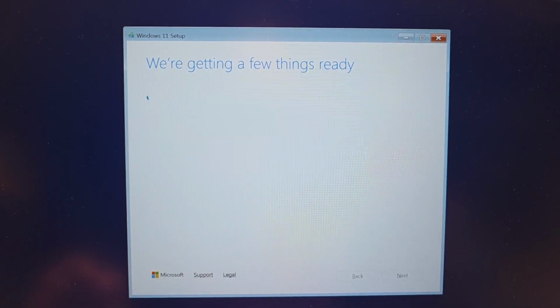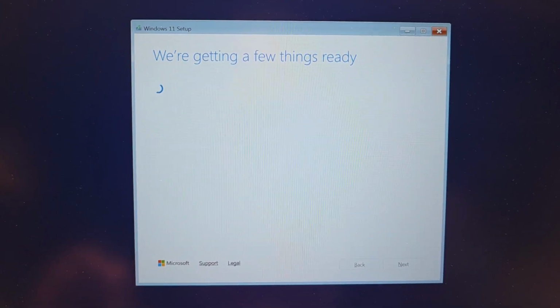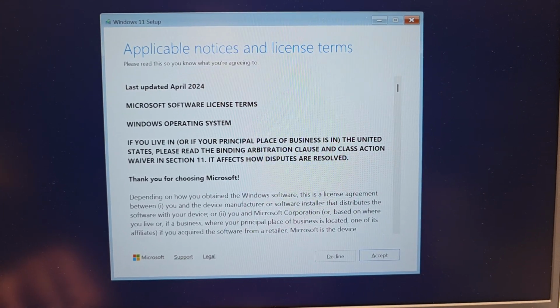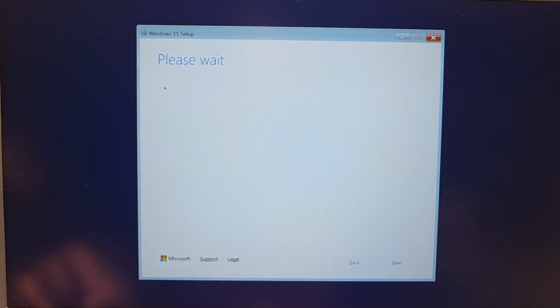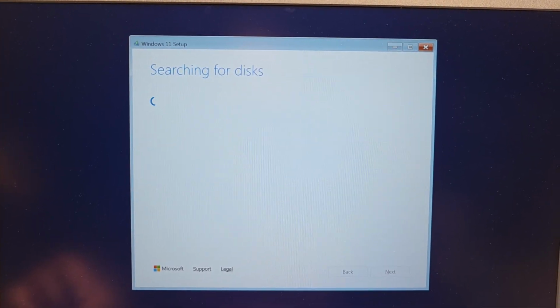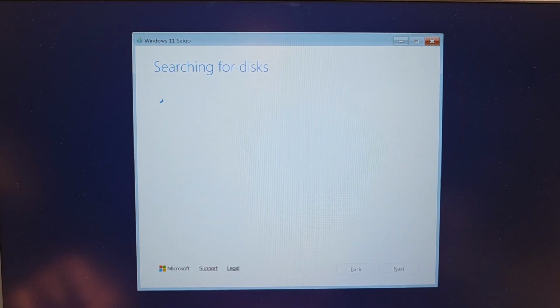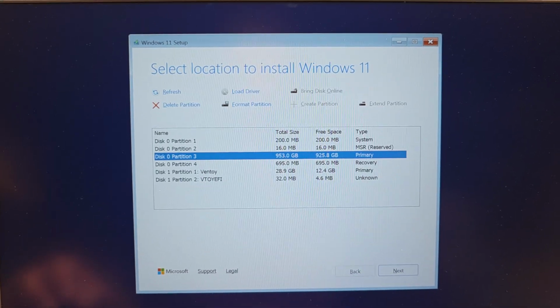And you'll see it's getting ready for whatever things. Okay, then Shift Tab again to Accept and Enter. All right, searching for disks. And before you only saw my USB, you should now see the SSD.